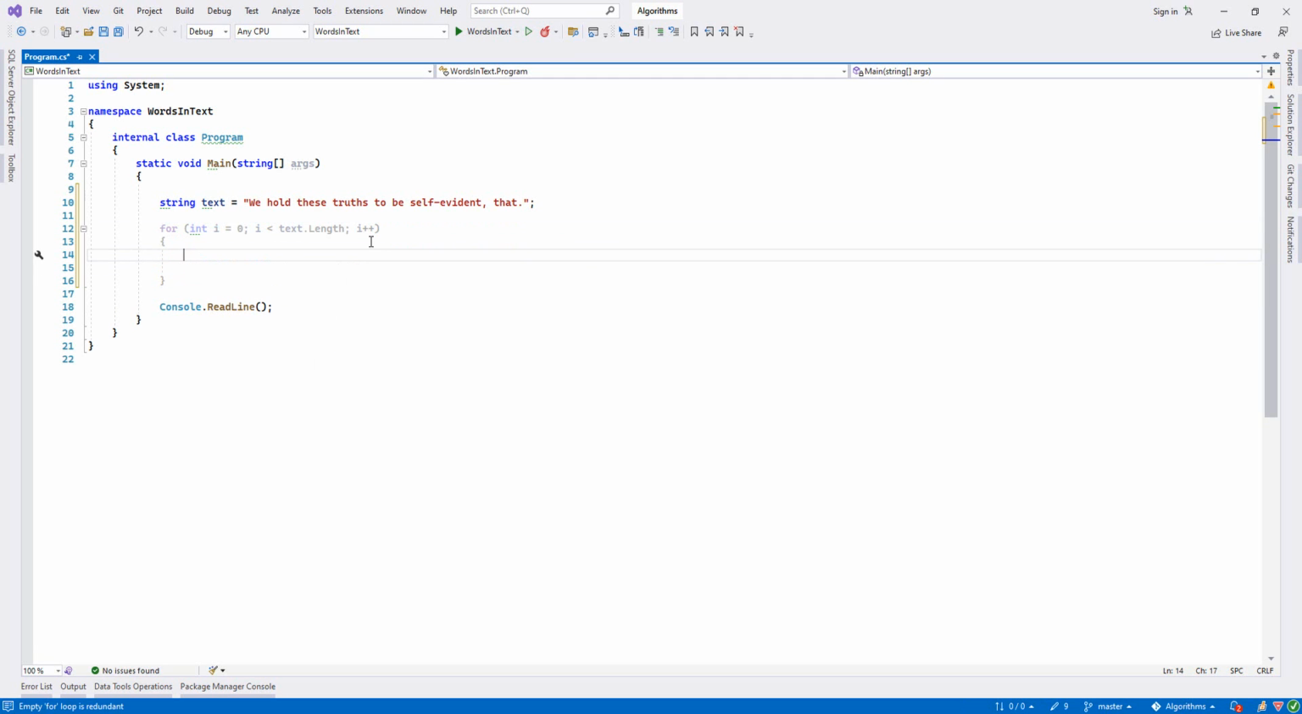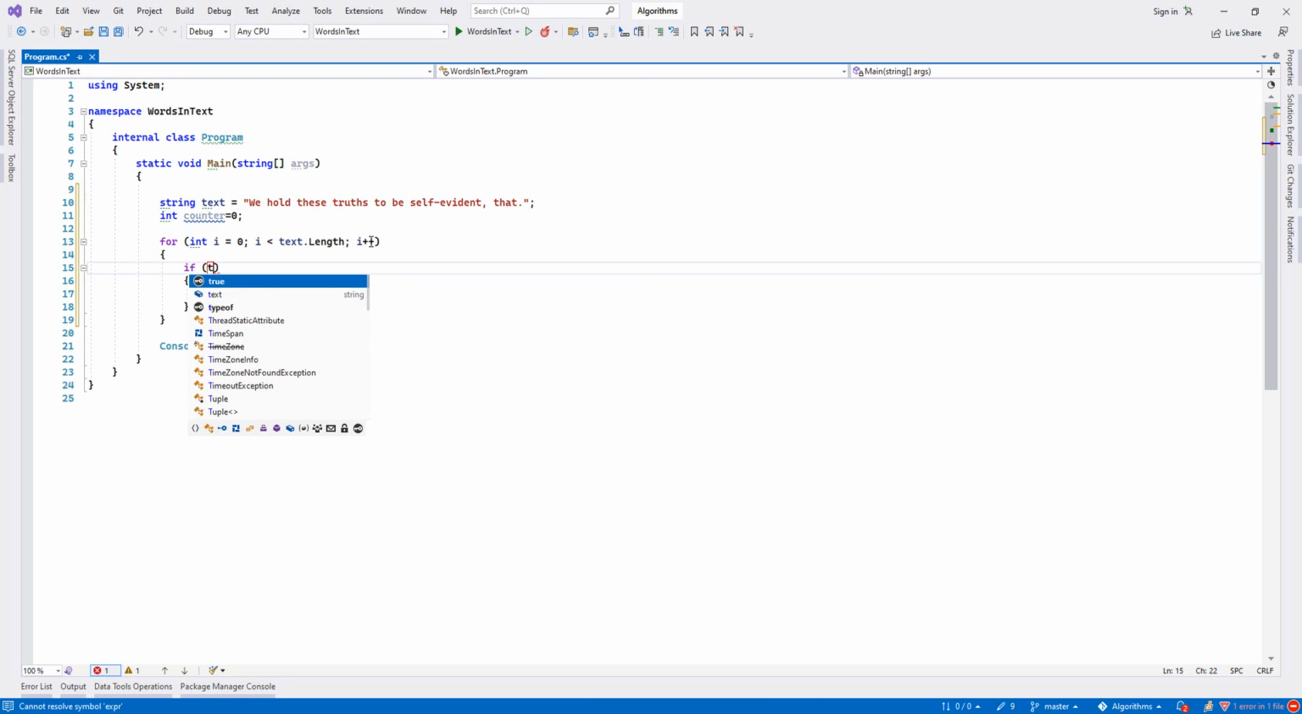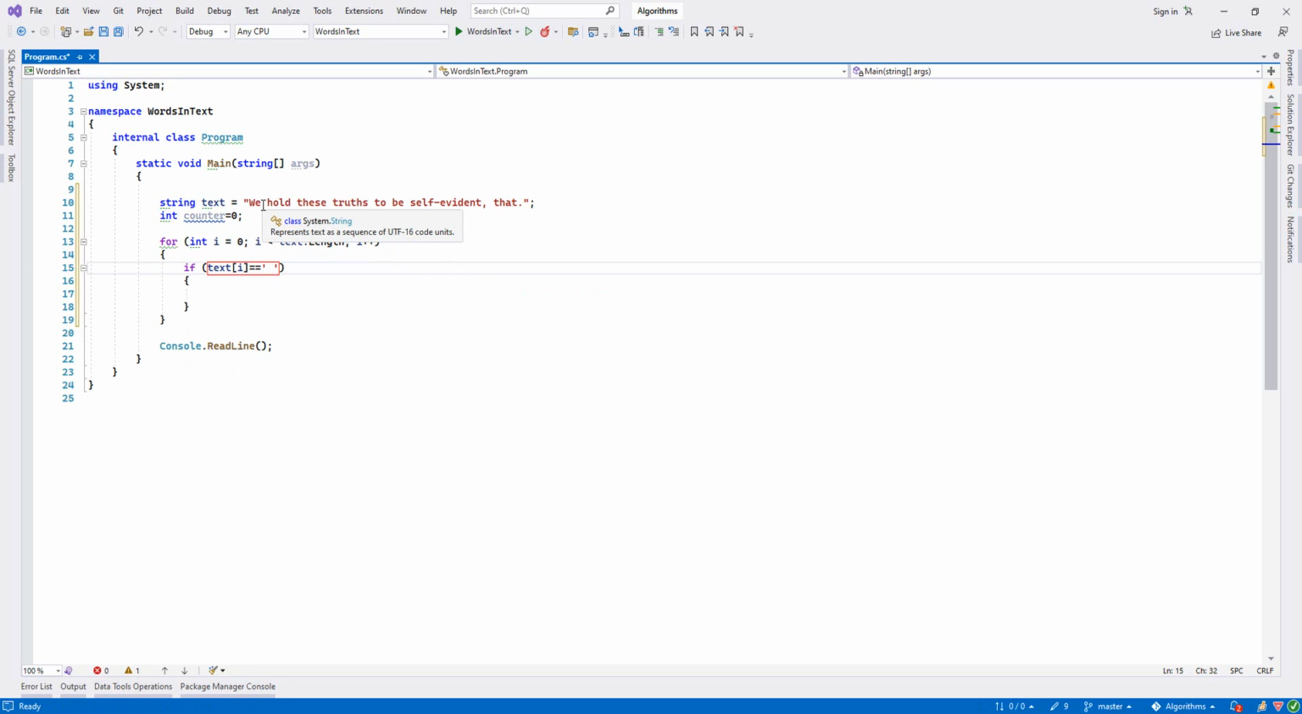Now I will also create an int as a counter, because we will count how many words we have. I set it to 0. And now here I will put my condition. I will say if text[i] is equal to space. If it is a space, for example after we are done with a word and there is a space, this is one word. And I will continue with or text[i] equal to dot. For example, in the sentence we might have a dot after a word like this, or maybe like this.